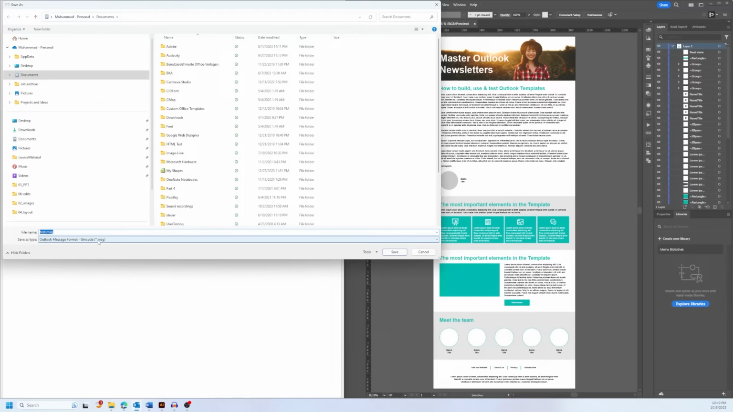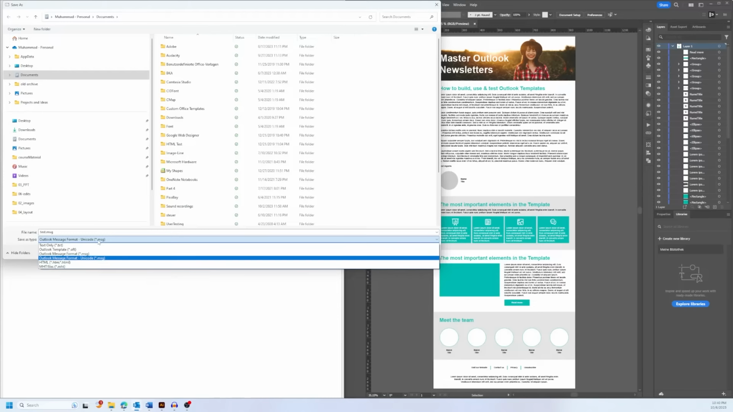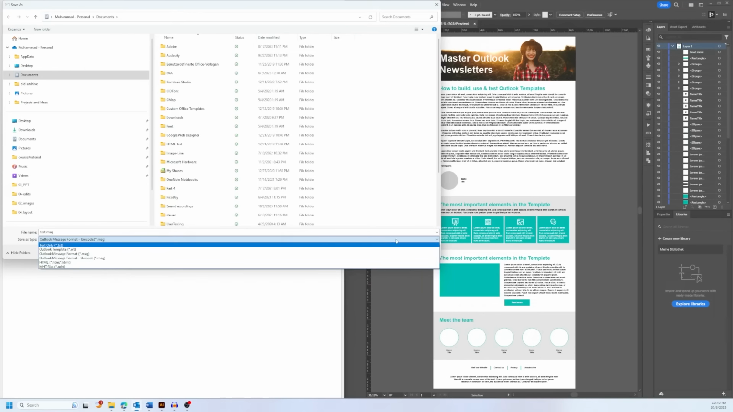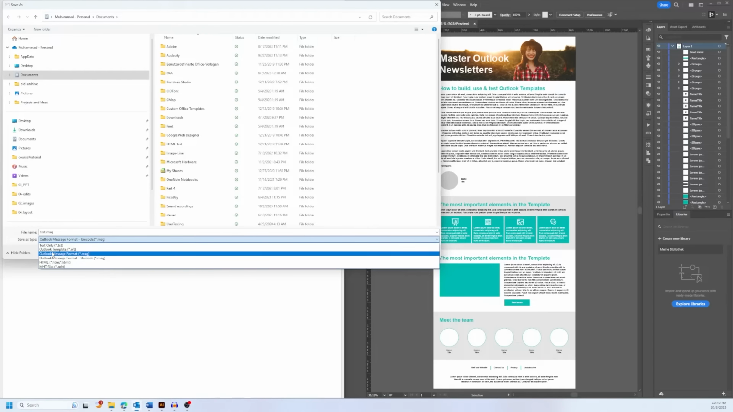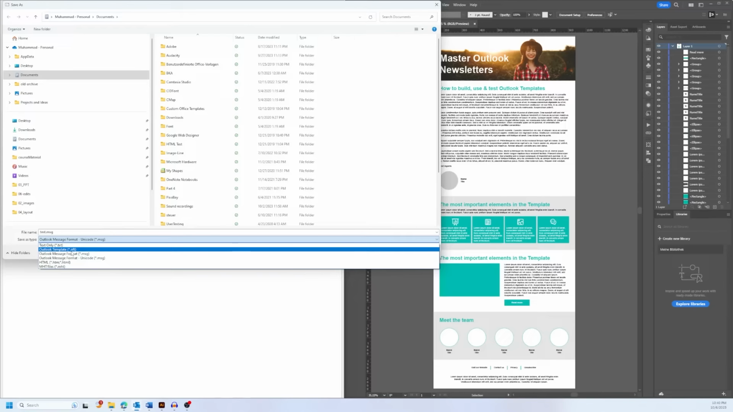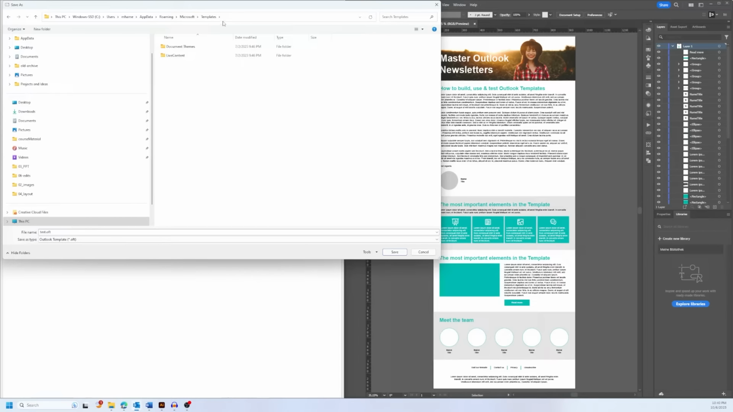So what's the best way to save? The best way is to go to this menu and you choose Outlook template .oft. So this is the right form that you want to use. But when you click on it, so let's click on it, it's gonna jump to this folder. So it's gonna go to your user account, Microsoft templates, and it's gonna try to save it there. So this is not an easy to find place.